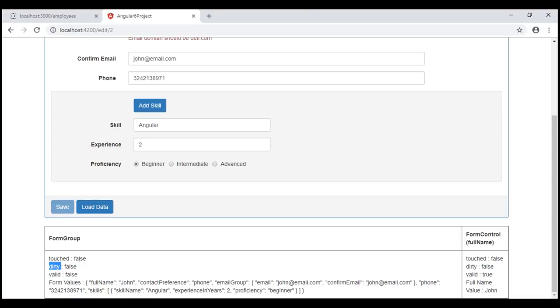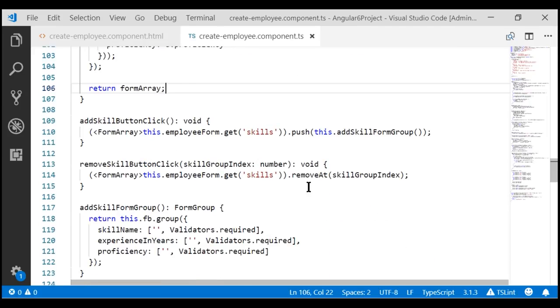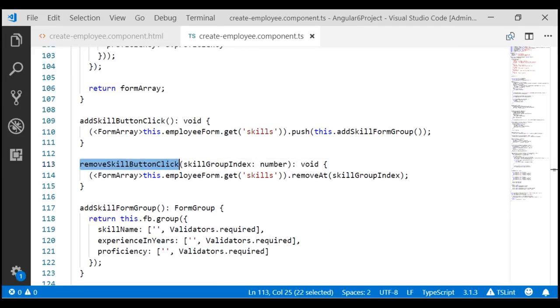In our case, we have actually removed some of the existing skills of this employee with ID 2. So it actually makes more sense to mark this employee form touched and dirty. We can do that programmatically. When the delete skill button is clicked, this is the method that is called. So in this method, in addition to removing the skill group from this skills form array, we want to mark this form array as touched and dirty.